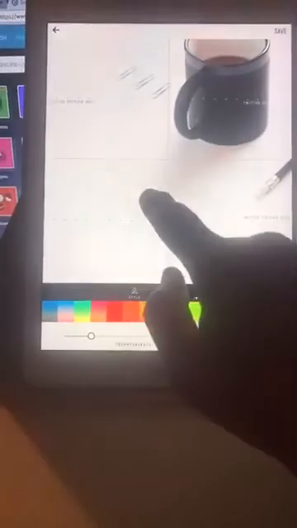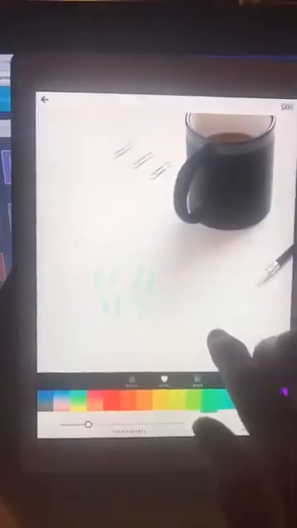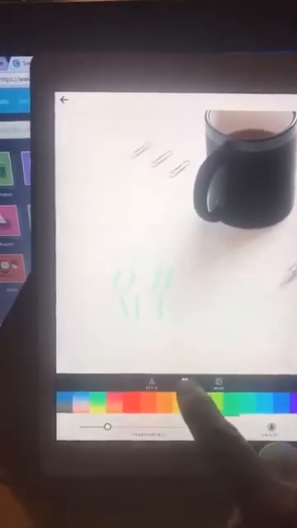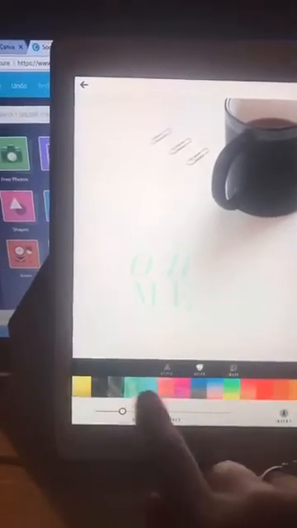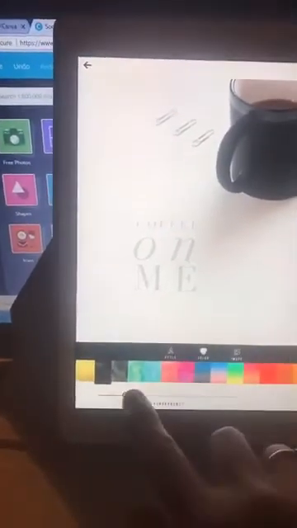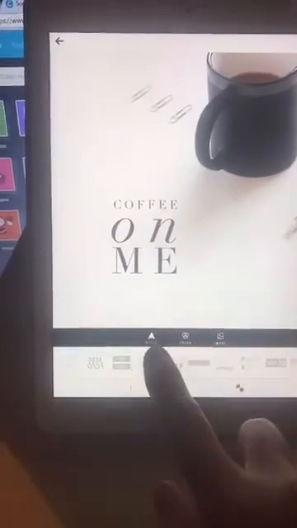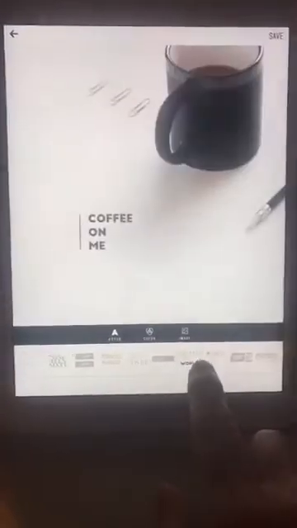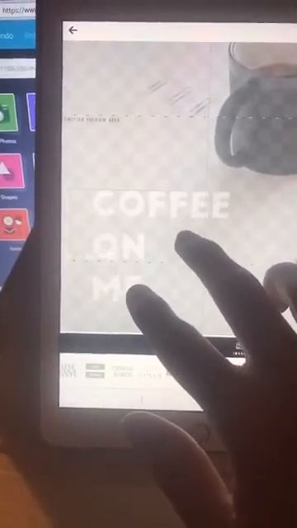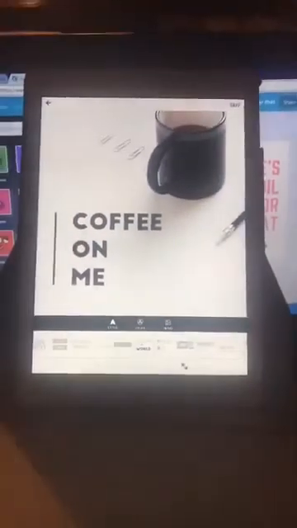Okay? And then double tap to change that text. I'm just going to put coffee on me. And you can't even see the color. So I'm going to change the color to be black and move the transparency. Now I don't like the style, so I'm going to go back to the style of the font, and I'm just going to pick something else and just make it bigger. Okay?